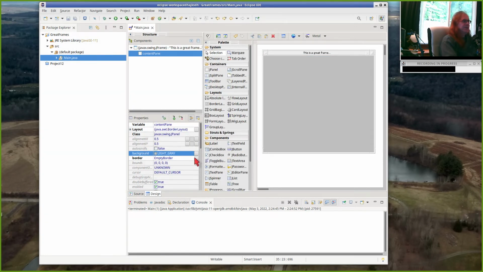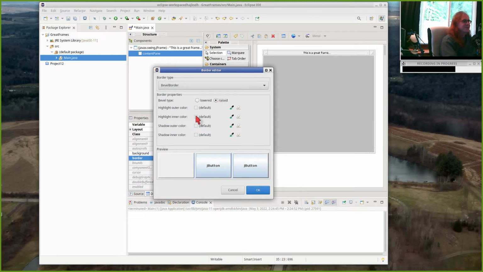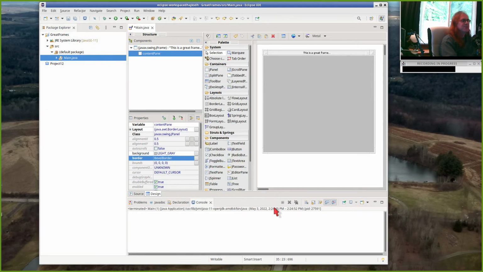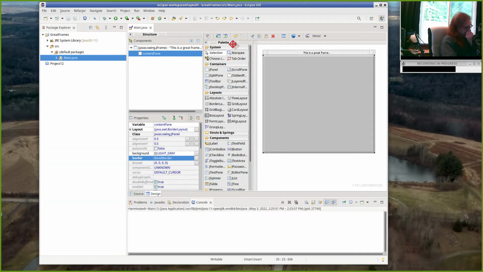All right, and you can play with the border. You can pick a bevel border and make it look raised, and you can spend your life playing around with all these different options. But it subtly changes the appearance of the frame. And so that's one thing you can do, right? So this kind of looks like it's popping out now. So those are properties, right? They're basically like variables with particular values.